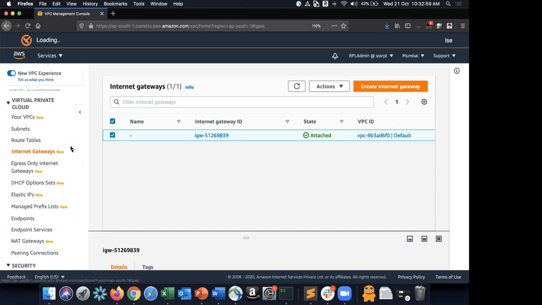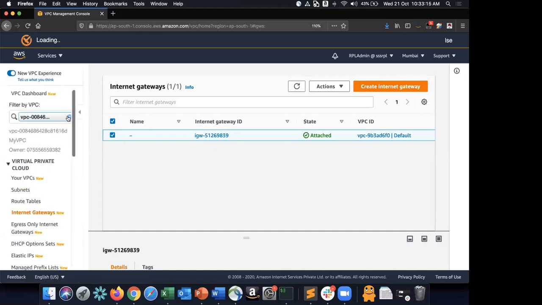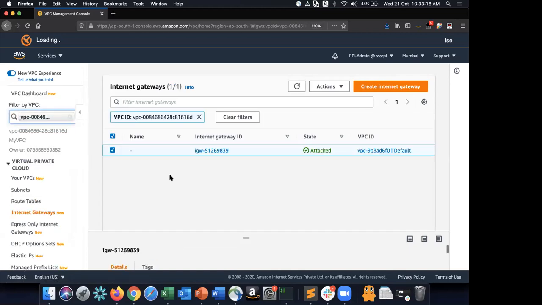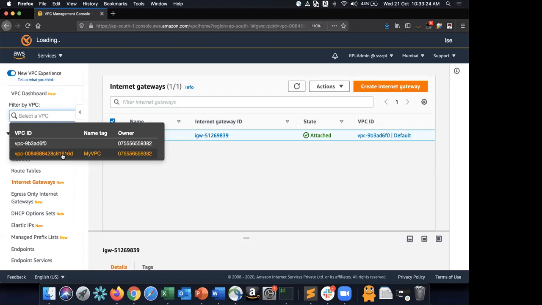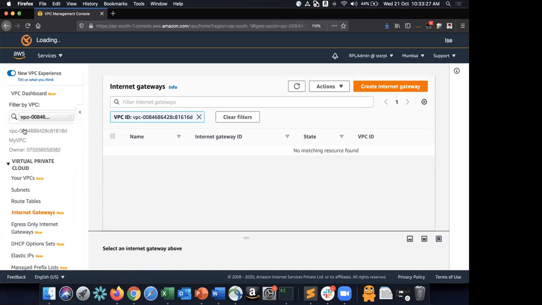Okay, so I'm going here. So now, see, I have an internet gateway associated to my default VPC, right? I don't want to use this, so I will create a new internet gateway because internet gateway is a VPC specific resource. Let me filter it by VPC only here. If I filter my VPC, I have no internet gateways associated to my VPC because internet gateway is a VPC specific resource. You can't reuse an internet gateway for one VPC with another VPC. Okay. So now I'll go create an internet gateway for my VPC, which ends with 1616D.